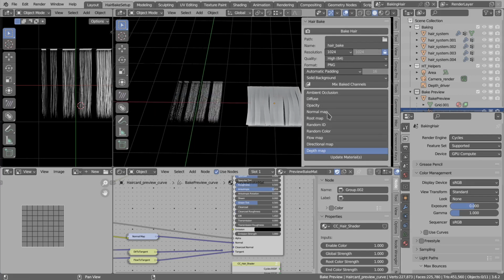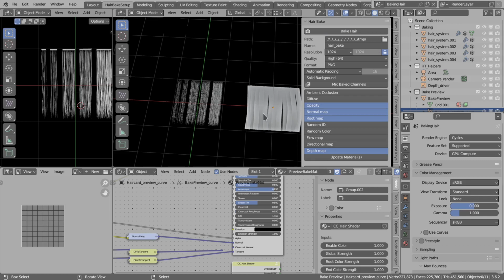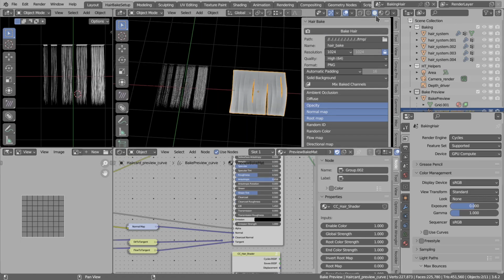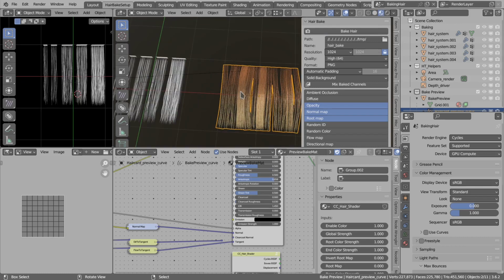Okay, let's bake maybe a few texture passes. I will select the output path and press bake. And now, since this baking scene is loaded to your character scene, character file, all of those textures will be automatically available to your character. So let's preview the bake result.